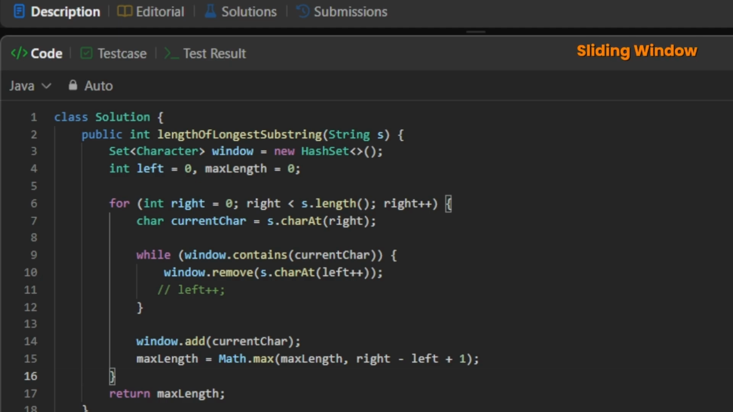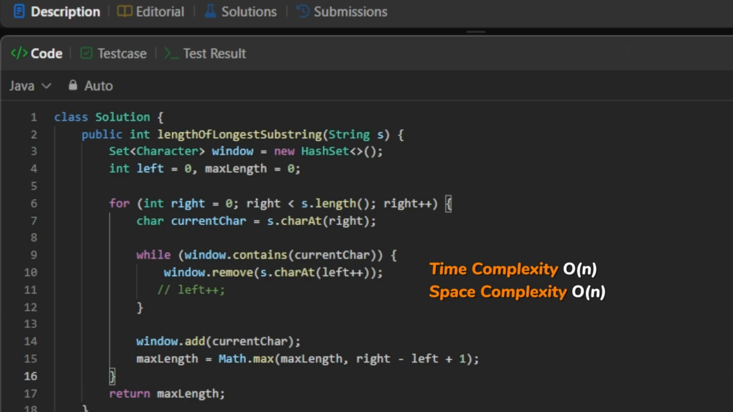Efficiency of the sliding window pattern. Even though we have a nested while loop, this is not O(n squared). Each character in the string is visited at most twice.